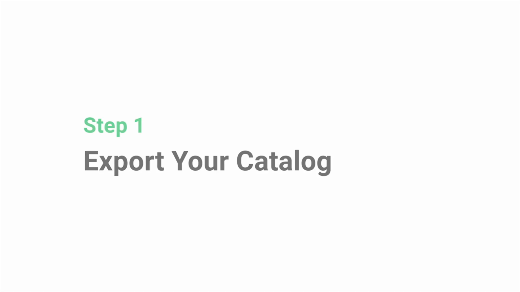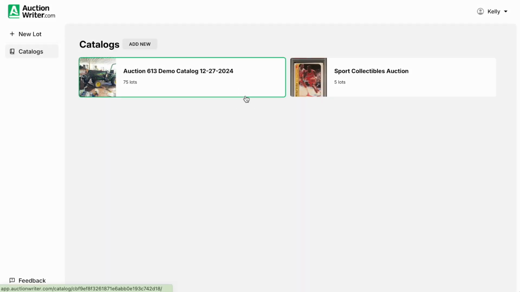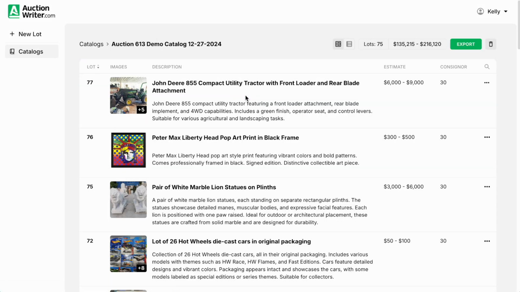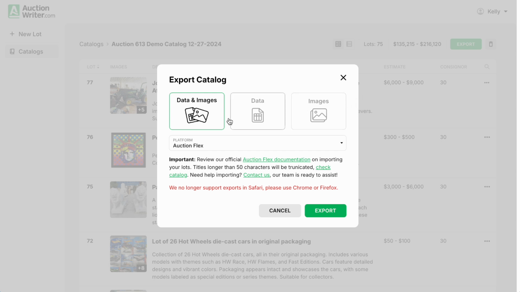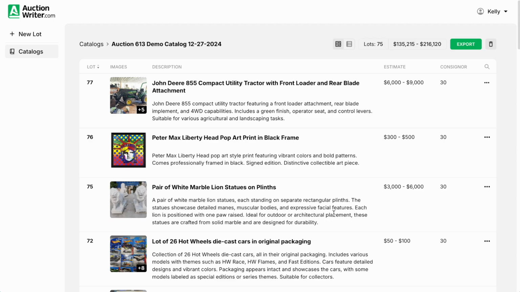Let's get started. Navigate to the catalog that you wish to export. Inside the catalog, you'll see a green button in the top right corner labeled Export. Click this button, then click Data and Images, and select AuctionFlex as your platform. Click the Export button. It might take a couple moments for AuctionWriter to compile files for export.